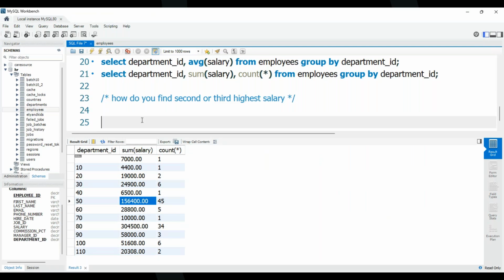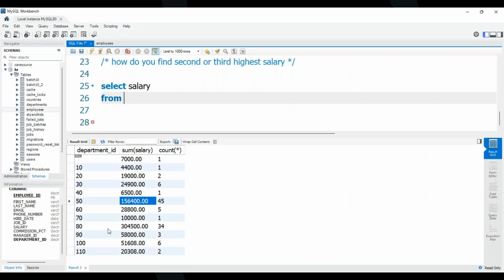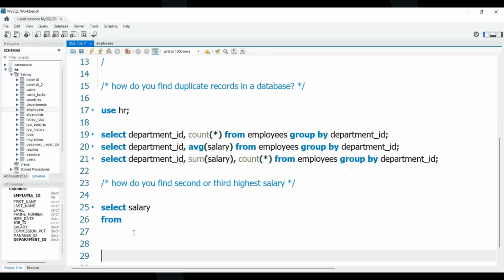Okay, simple. We're going to talk about the select salary from. So what we will do, we're going to create a temporary table. Simple, a temporary table. Let's say the table name is T or A, something. Let's say table name T. It's a temporary table, so I'm going to say T. From that table, we'll try to find it.